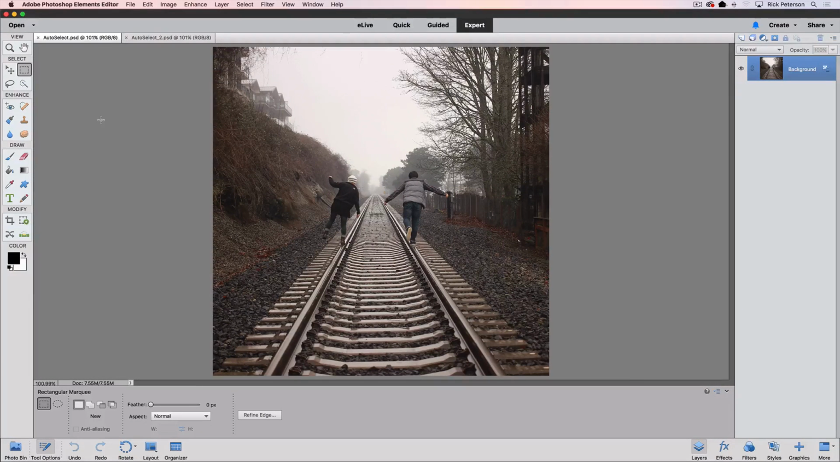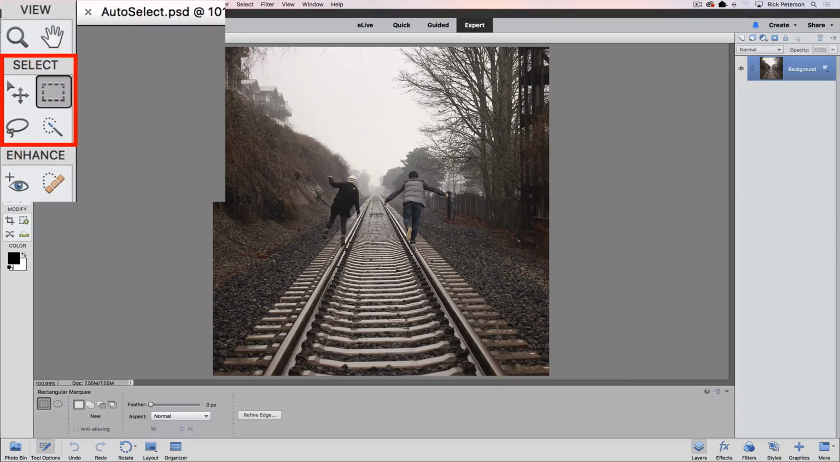In this video, we're going to look at the auto selection tool that was introduced in Photoshop Elements 2018. You'll find the auto selection tool over in the toolbox nested with other selection tools. It's located in the select section of the toolbox in the lower right corner with the magic wand tool, the quick selection tool, and a couple of others. It's getting kind of crowded in there.